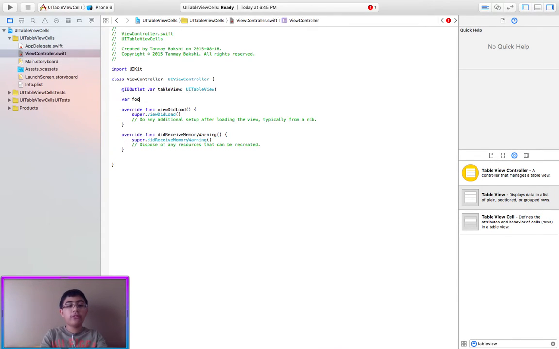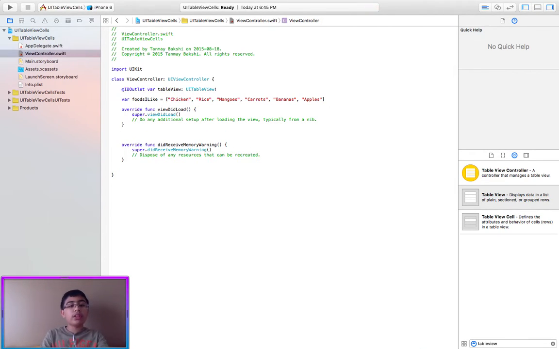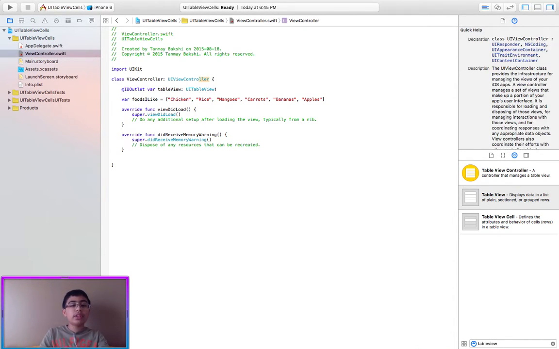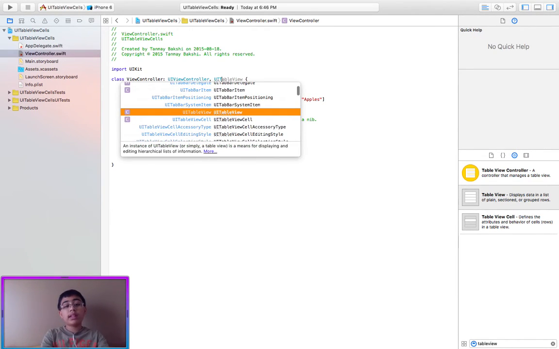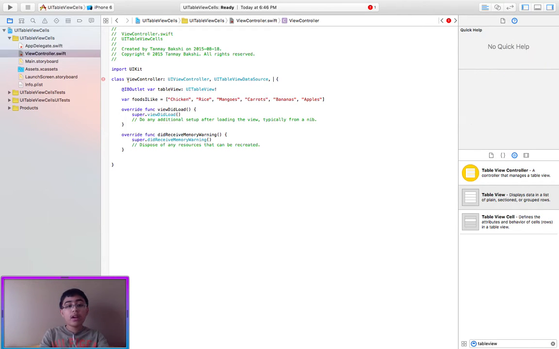Let's create var foodsILike is equal to something like chicken, I like rice, I like mangoes, I like carrots, I like bananas, and what else do I like? One more thing, apples. Of course, apples. Anyway, what we need to do first before we continue is over here, in our class declaration, we don't just want to inherit from UIViewController. We also want to inherit from UITableViewDataSource and also UITableViewDelegate.